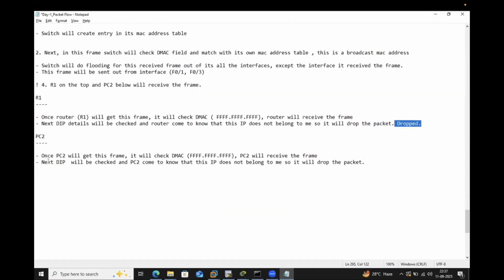What about PC2? Yes, Poonam, getting it, right? So once PC2 gets this frame, it will check the destination MAC. Because this is broadcast, it will also receive it. Even everyone will receive it. This is the normal behavior at layer 2. Next, the destination IP will be checked and PC2 comes to know that this IP does belong to me. So it will be accepted.